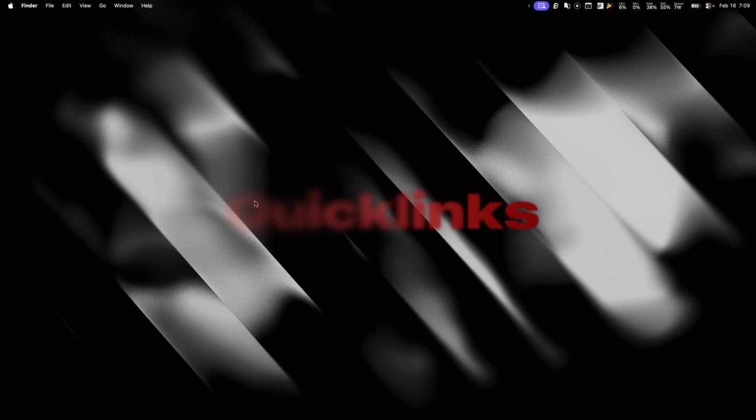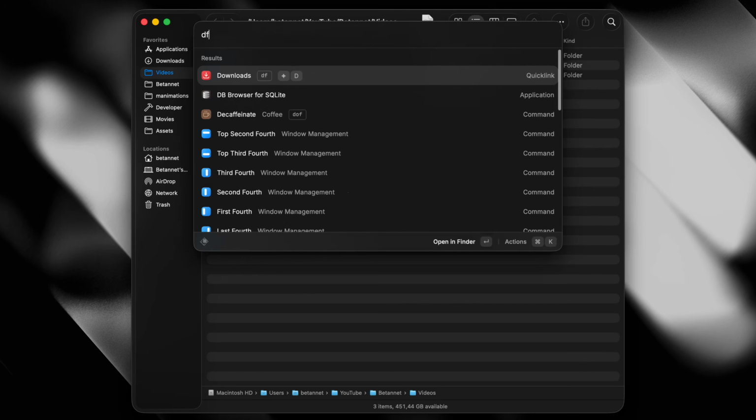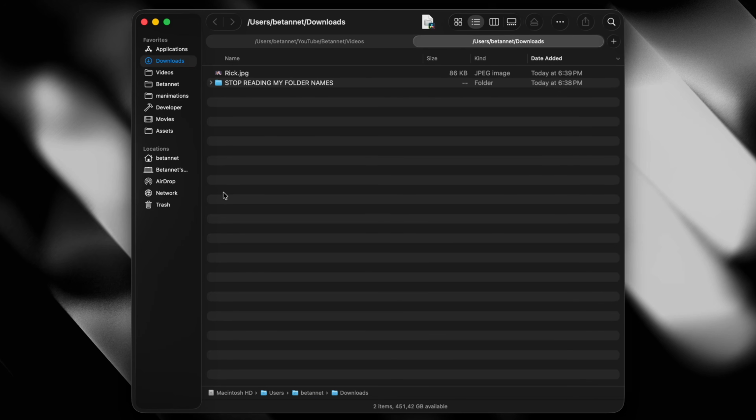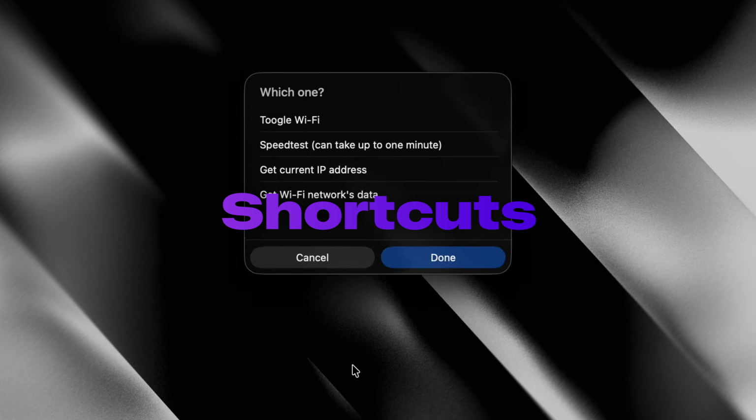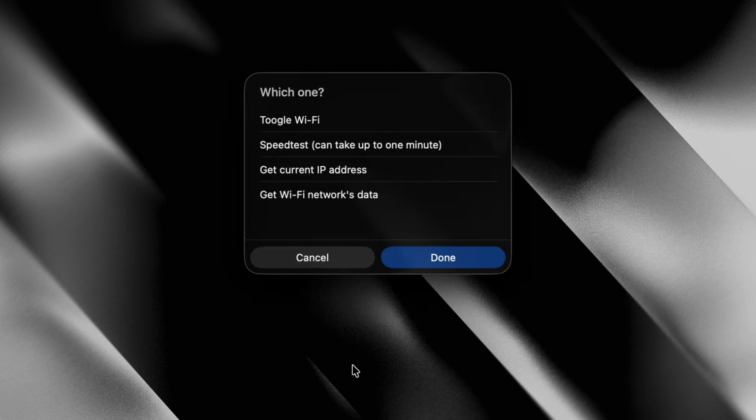set the volume. And Raycast has also quick links built in, which enables me to directly jump into a certain folder just by pressing a hotkey or typing it out. But quick links don't just work for file locations, they also work for websites. You can also run shortcuts from the Raycast app and assign keyboard shortcuts that actually work.